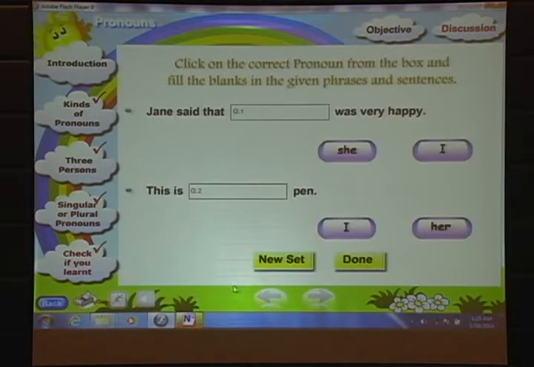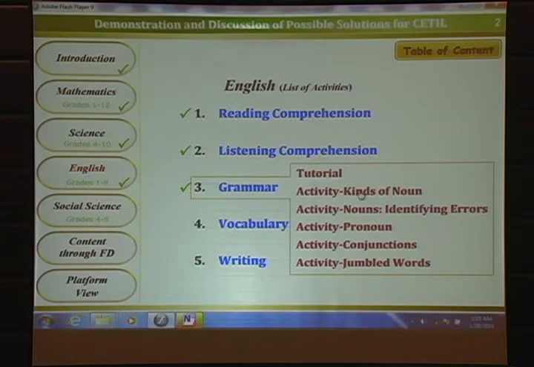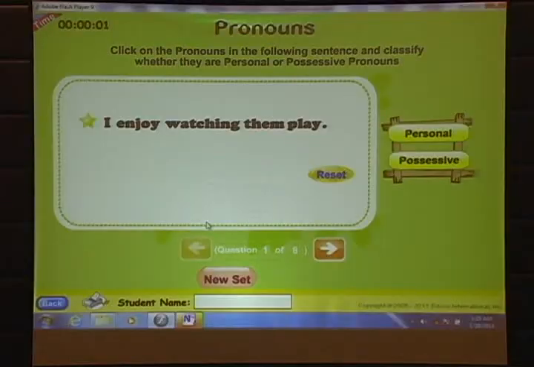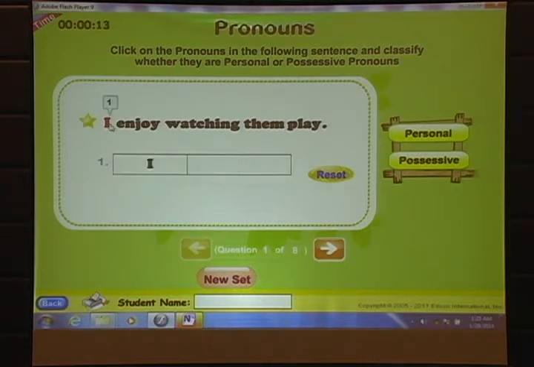You have these on pronouns, you have kinds of nouns, you have three persons, singular, plural nouns. Check if you learned. Click on the correct pronoun from the box and fill the blanks in the given phrases and sentences. Go back. And after that, you have reviews, kinds of nouns, activity on pronouns. Click on the pronouns in the following sentence and classify whether they are personal. I, personal, okay. Next.